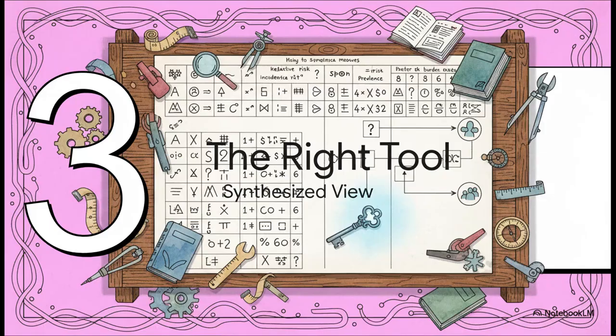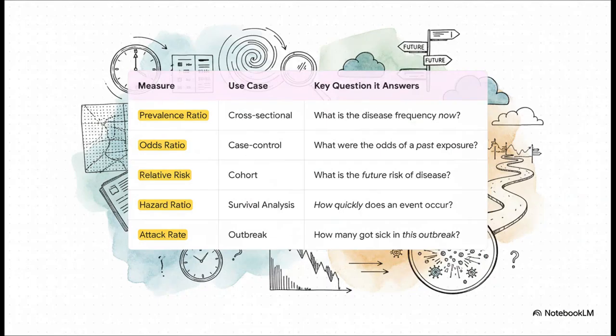Phew, okay, we've looked at all the individual tools in the box. Now, let's put them all together on one table, kind of like a master cheat sheet. This is where you're going to see it all just click into place. See? This table just lays it all out so clearly. If your question is about what's happening right now, you grab the prevalence ratio. If you need to investigate the past, you use the odds ratio. To predict the future risk, you need relative risk. To measure the speed of that risk, you've got the hazard ratio. And for that one specific outbreak, you pull out the attack rate. Each one has its own perfect time and place.